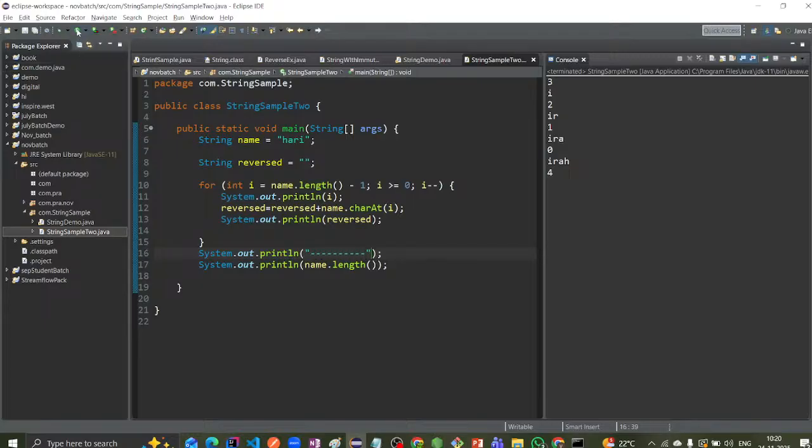So it will take the 4 and minus, then after it will check the condition, then it will go and enter inside the loop, and it will print i value. Then after it will go to name dot charAt of that, it will store in the reversed variable, then after it will come as Irah. Okay, so this is a small logic about how to reverse. Then after we will see the important thing.